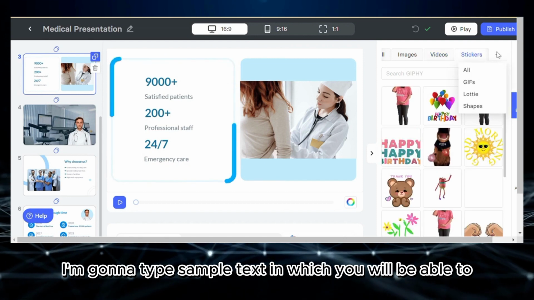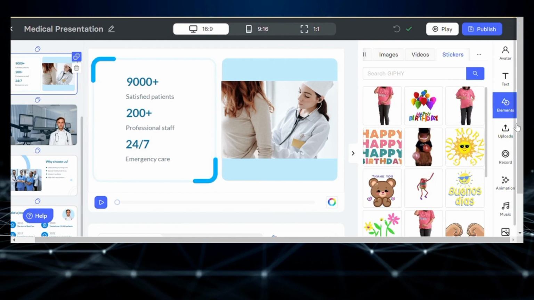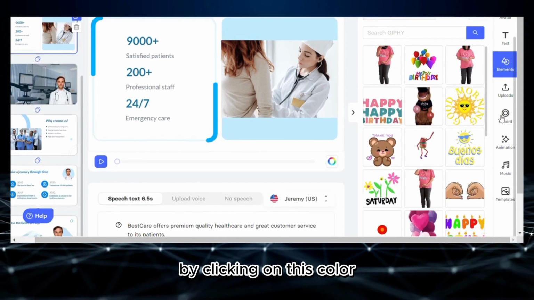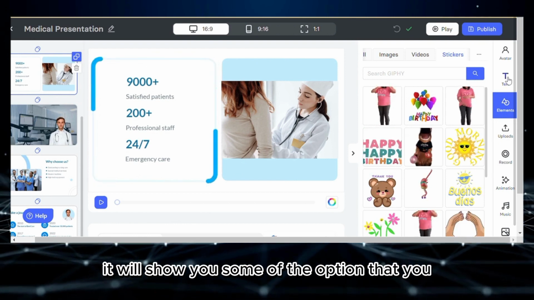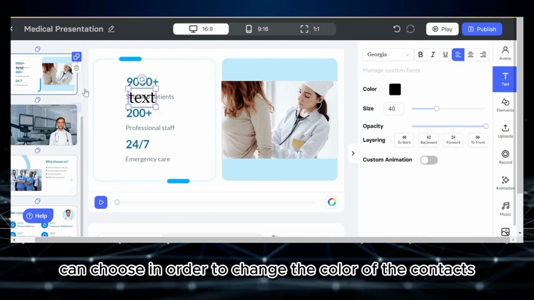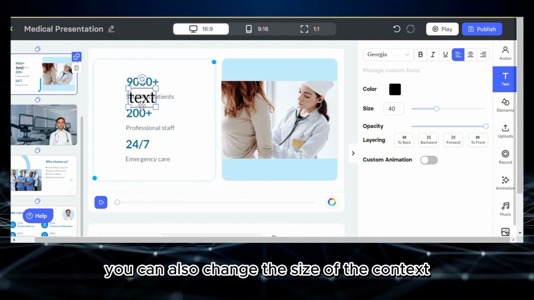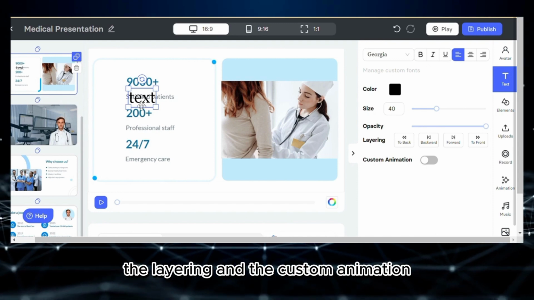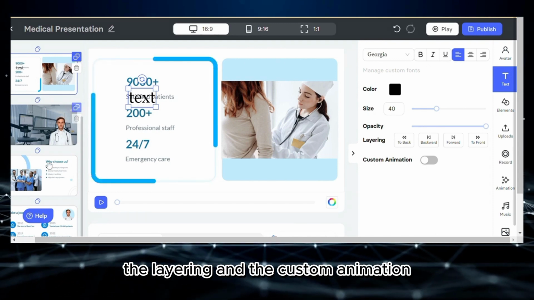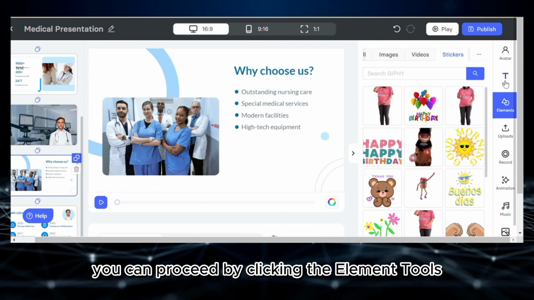And from here, I'm going to type sample text, in which you will be able to customize the color of this text by clicking on this color. It will show you some of the options that you can choose in order to change the color of the text. And aside from that, you can also change the size of the text, the opacity, the layering, and the custom animation. But if you want to add other elements, you can proceed by clicking the element tools.